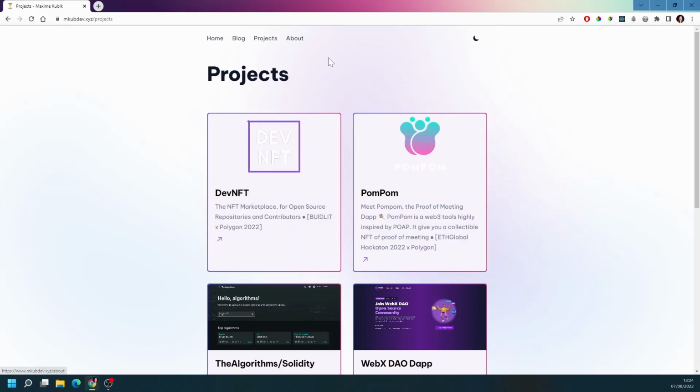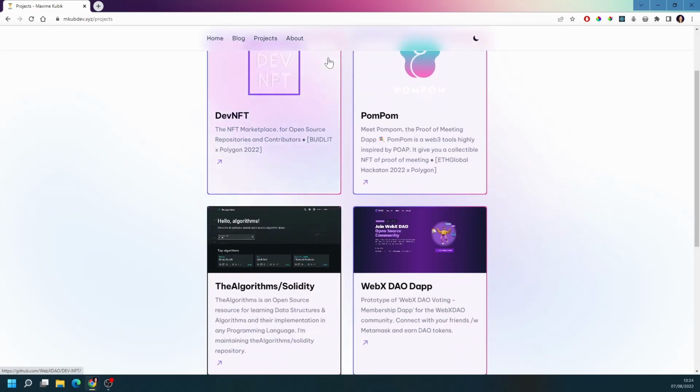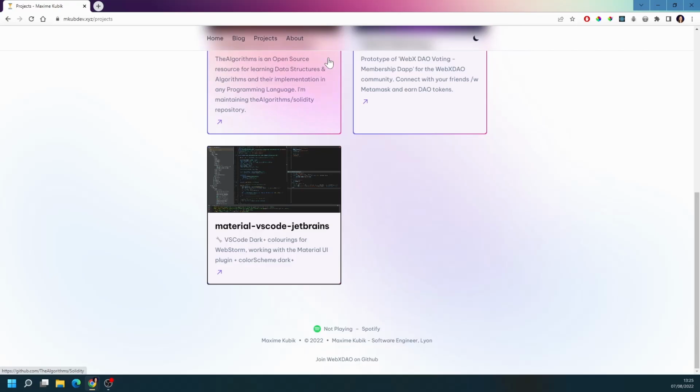Banner, landmark, navigation, landmark, projects, visited link. About, visited link. Toggle dark, main landmark, link to dev NFT link. Okay, so these projects aren't inside a list, but that doesn't really matter. It just doesn't give me any information about how many projects I'm expecting to see on the page. Link to PomPom link. Link to the algorithm / Solidity link. Link to WebXDAO DAC visited link. Link to material scope JetBrains link.